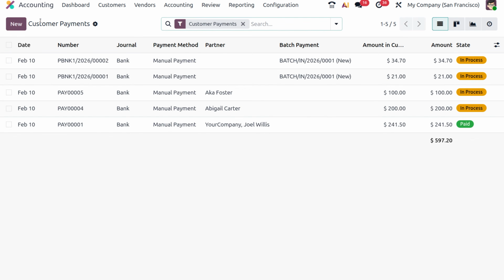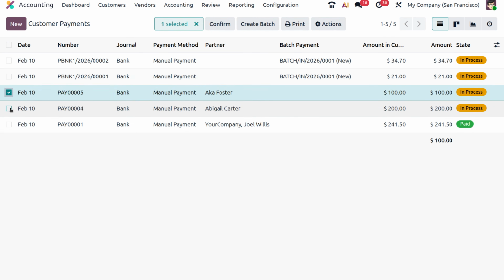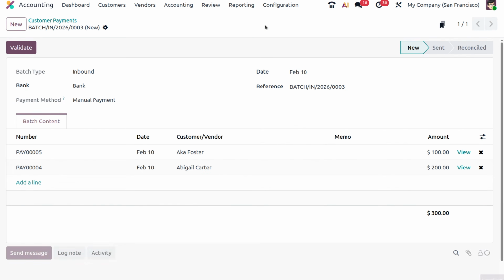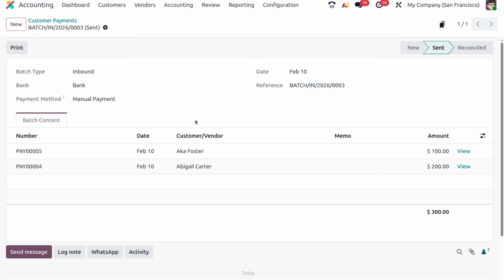Moving on to the customer payment, you can finally see them. So now I'm going to select them, and let's create a batch, and there you can find them. Let's validate it. Okay. So under the validation, we have sent them as a customer payment, which is a batch payment. Okay. So we are done with that. If you want to print them, you can print it. And if you want to reconcile it, you can reconcile as well.